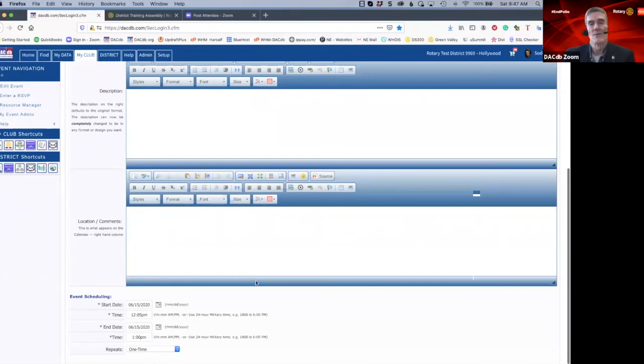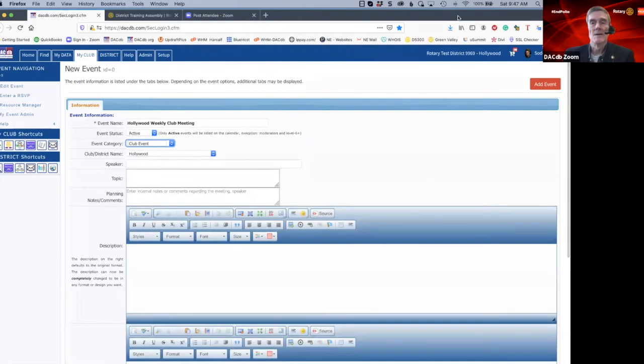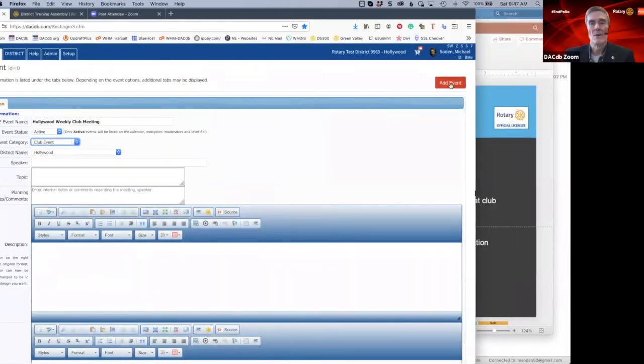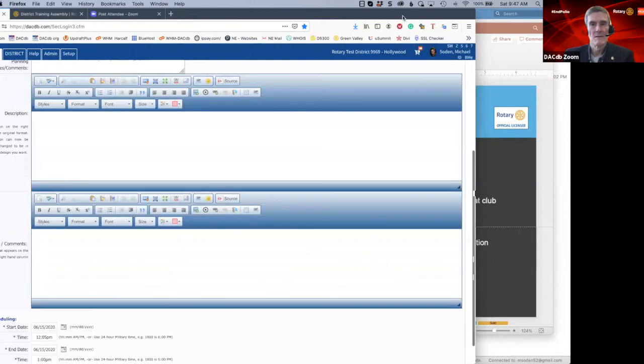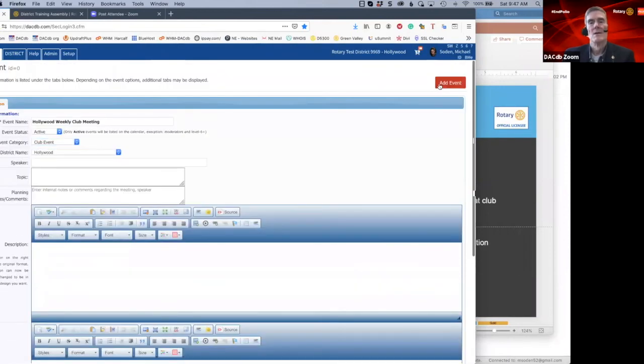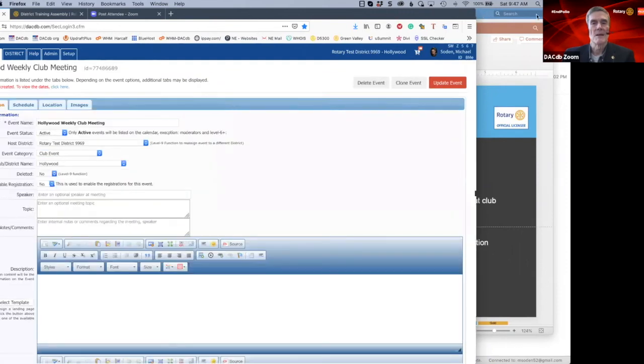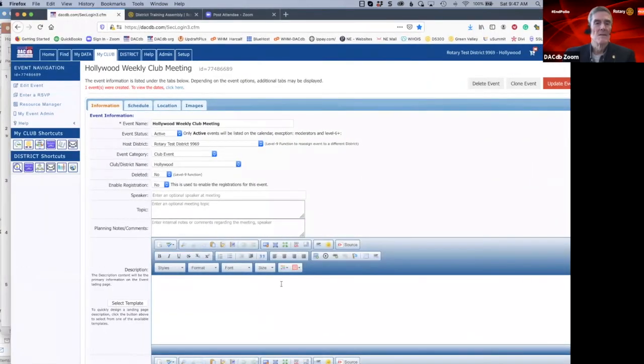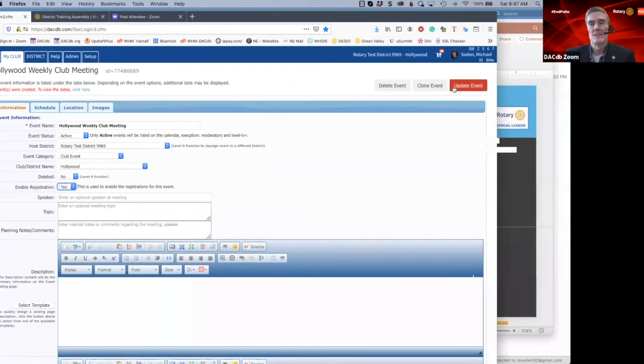I'm going to create this particular event, and I'm going to go ahead and hit, oops, where's my update? Oh, I guess it's add event. Okay, so I click on add event, and now all of a sudden it's been added. But also please note, I now have the ability where it says enable registration. Notice you've got four tabs. When I do this, I click update.